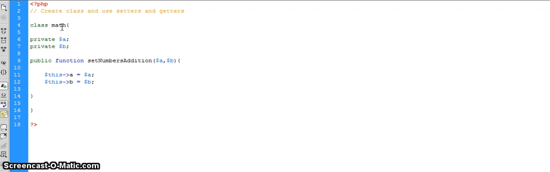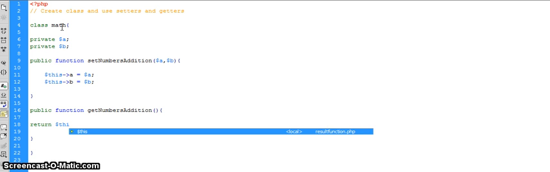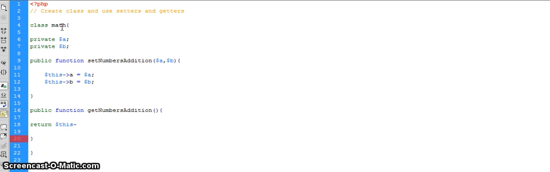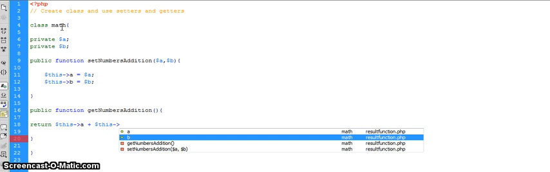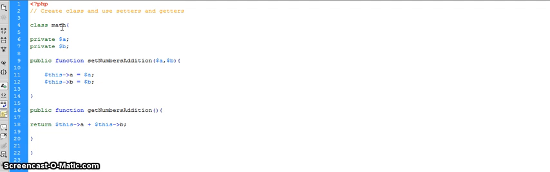Okay. Now I'm gonna have public function get numbers addition. So I'm gonna return this A plus this B. Okay. Now I want to access it.